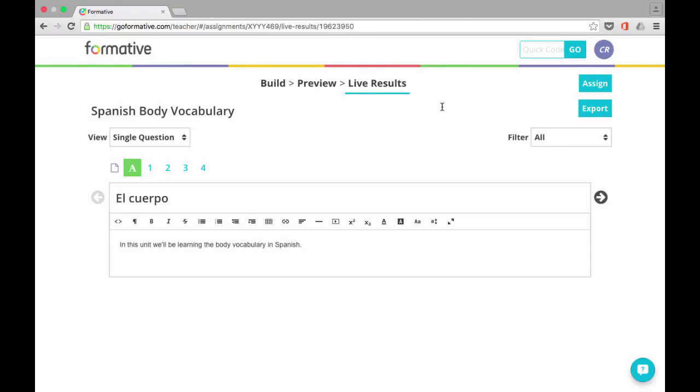Now, how can my students access this? How will they interact with these questions and answer them? They need to first go to their device, whether it be an iPad, an Android device, or a laptop, a Chromebook, or a desktop computer. It doesn't really matter as long as it's a device that can access the internet through a web browser.